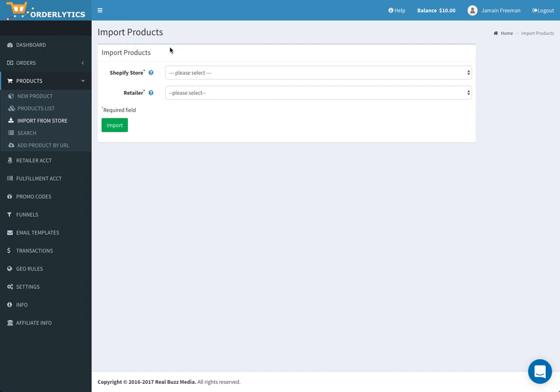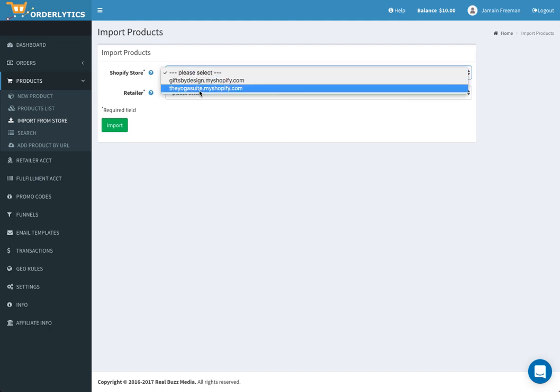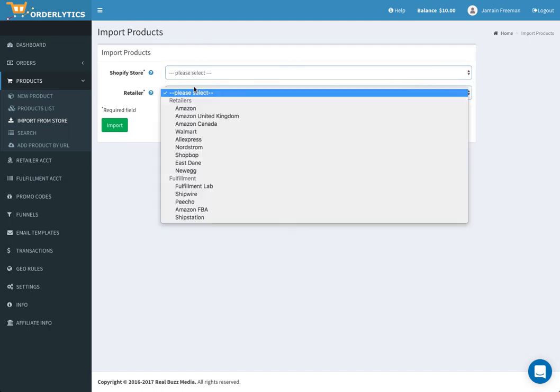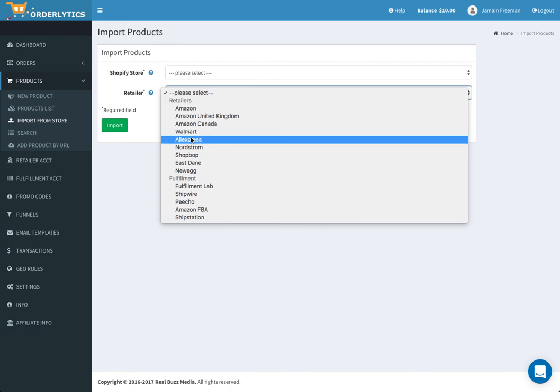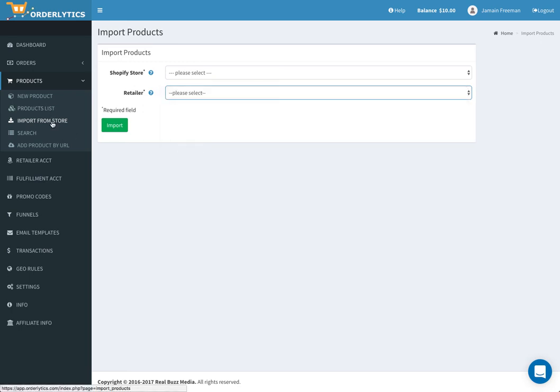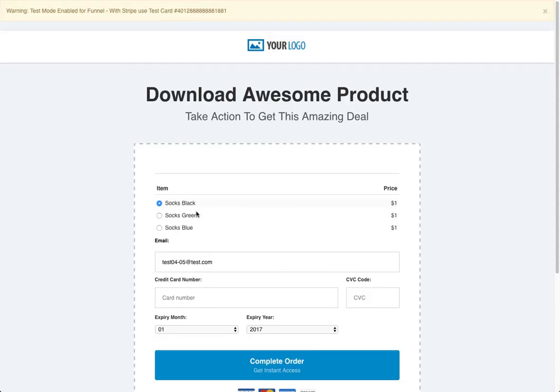So remember, you come to import products, you look at the actual store that you want to select. You pick a retailer. I normally just pick AliExpress because we're already using Shopify as our retailer and fulfillment. And you import that. Once you get to the import screen, you select the variants that you want to use. It'll import those, and you just have to link those up with the products that you create here, like I taught you in the first video.